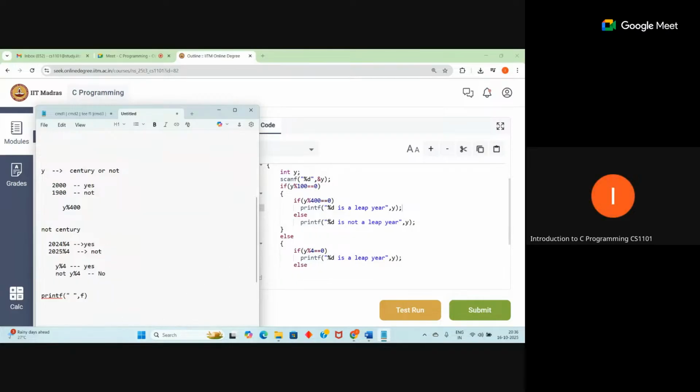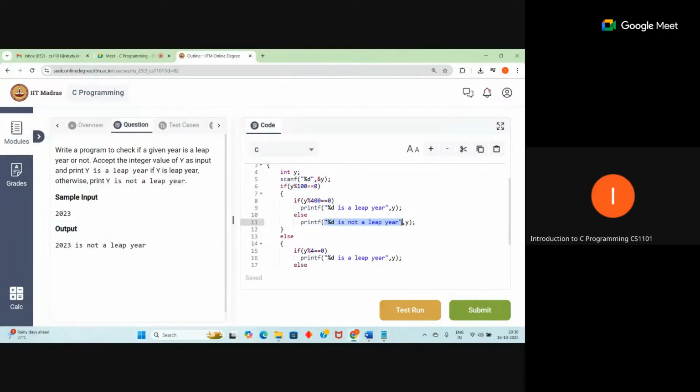This is the message. The message I kept in quotes. After that, comma. And in the message, if you have any control string, that control string's variable value that you want to print, that variable you have to mention after that. That is the syntax. Okay. Thank you, ma'am. So any doubt in this logic?